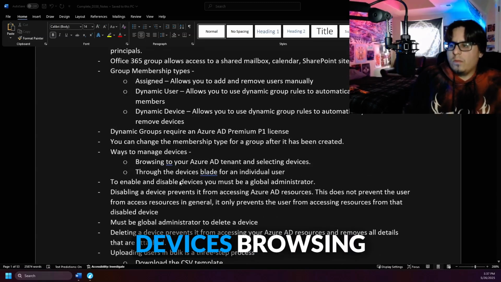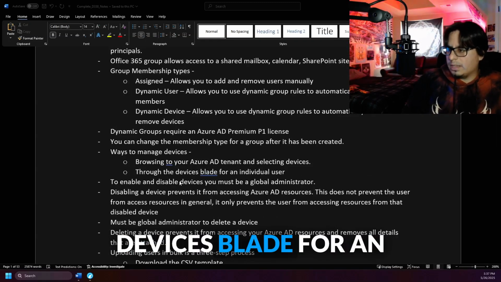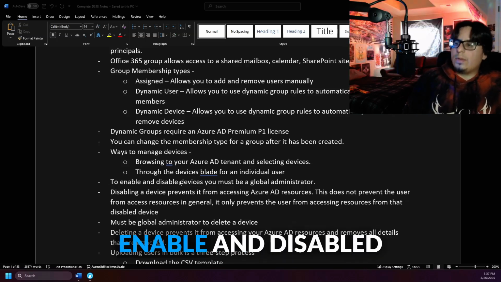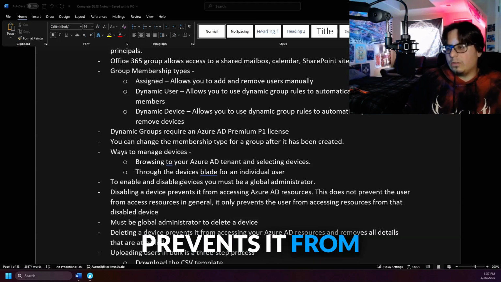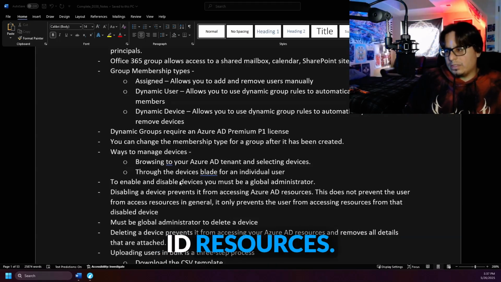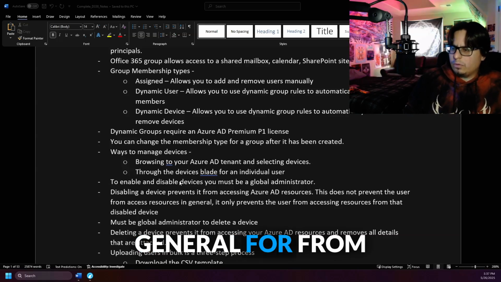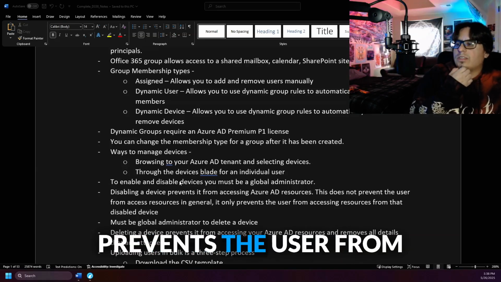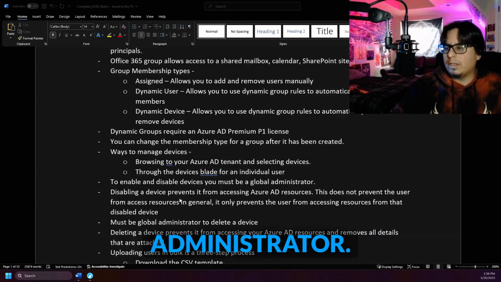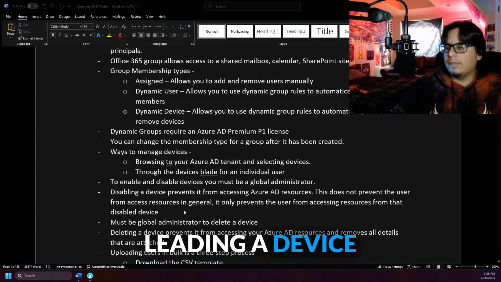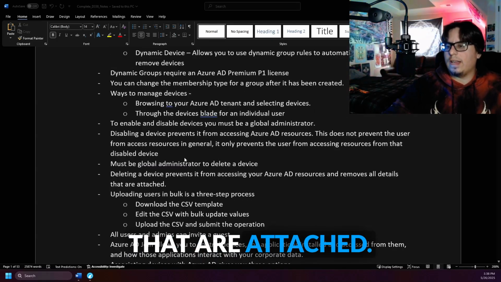Ways to manage devices: browsing to your Azure AD tenant and selecting devices through the devices blade, or for an individual user. To enable and disable devices, you must be a global administrator. Disabling a device prevents it from accessing Azure AD resources. This does not prevent the user from accessing resources in general. It only prevents the user from accessing resources from that disabled device. You must be global administrator to delete a device. Deleting a device prevents it from accessing your Azure AD resources and removes all details that are attached.